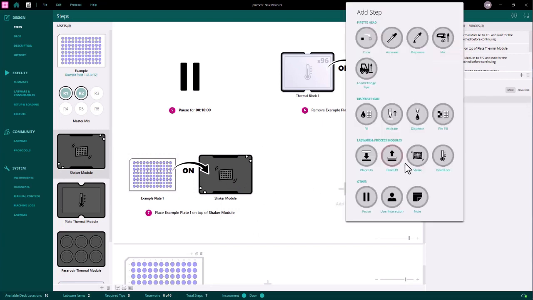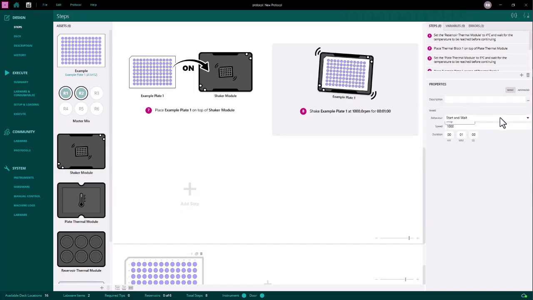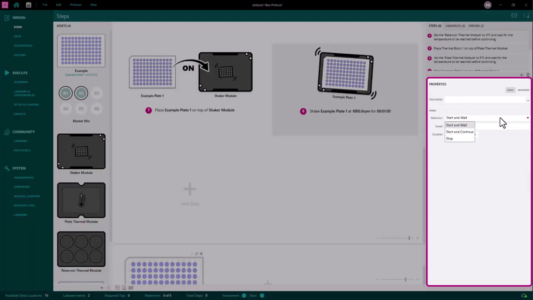This has the same behaviors as the plate thermal module. Start and wait. Start and wait means that the Firefly will pause the protocol for the duration of the plate shaking. Start and continue. Start and continue means that the Firefly will continue with the protocol whilst the plate is shaking. This is advised if there are sufficient steps between the shake and when the plate is going to be taken off the shaker. Stop. This stops the shaker and can be used if no specific duration is required.